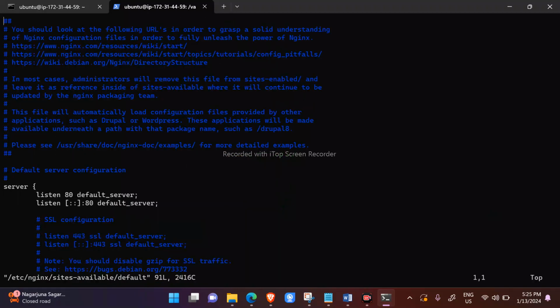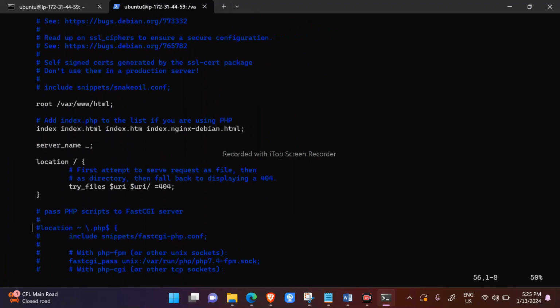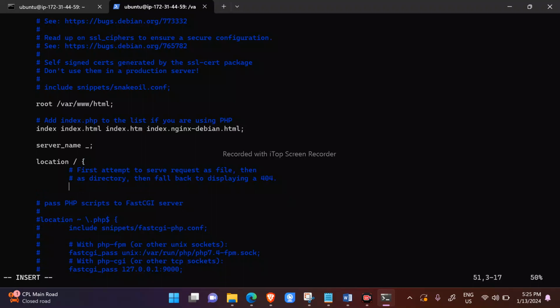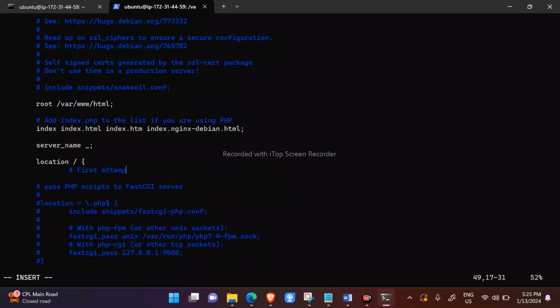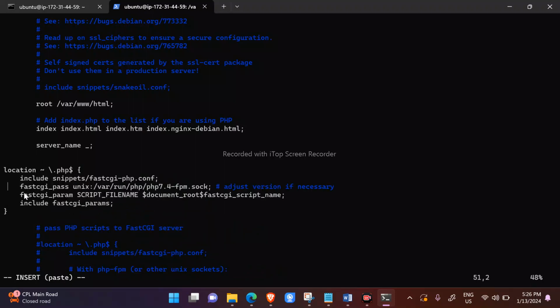I'm going to edit this file so that Nginx can load the PHP file as well. So there is one piece of code that you have to insert here. Get into insert mode, remove this location, and add your configuration here. Make it perfect so that it looks good. Nothing will happen if you don't do that, but just for neatness.